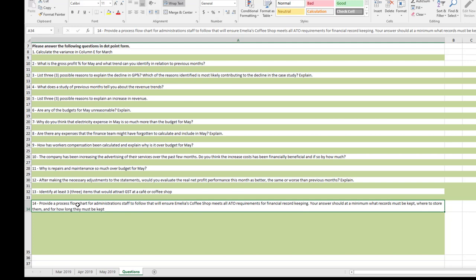So to develop the process flow chart, you can do it in a program like Microsoft Word, maybe using SmartArt or Visio, but you can also just hand draw the process, take a photo and paste that into your workbook. But it needs to be a process flow, like with boxes and arrows, showing what the administration staff need to do and why they need to do it.